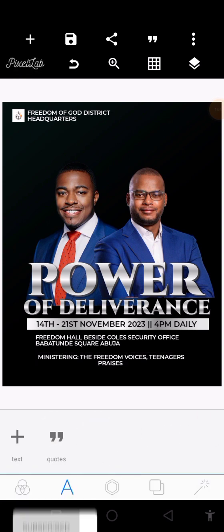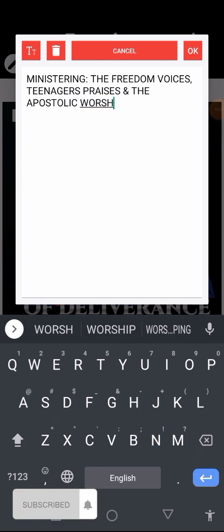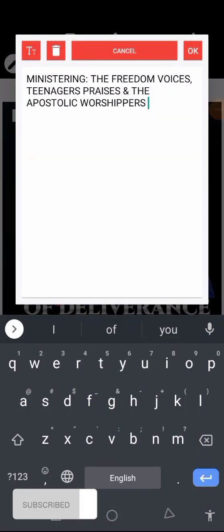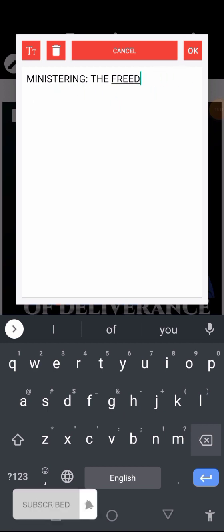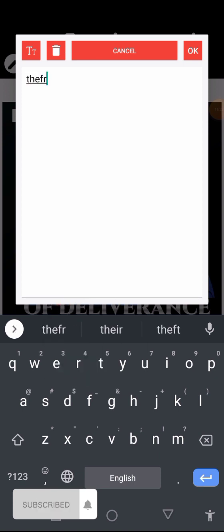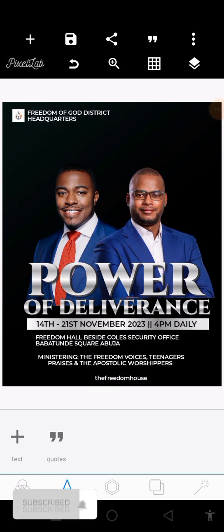And the Apostolic Worshippers. Also, probably we can copy and set, let's say for Facebook, their name will be the freedom house, in small letters. Also done. So this design is originally done.